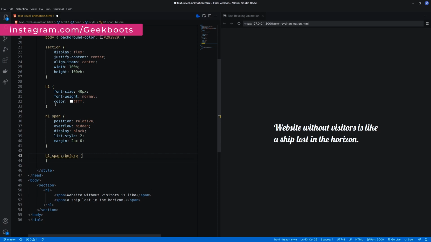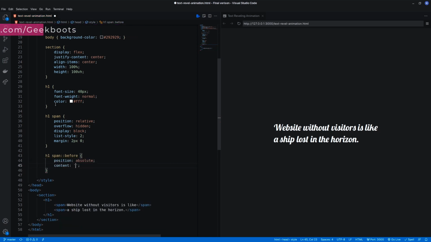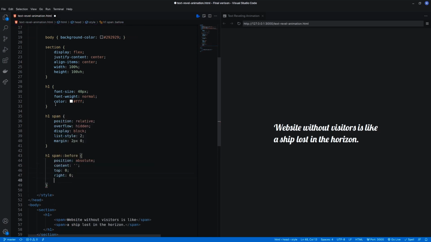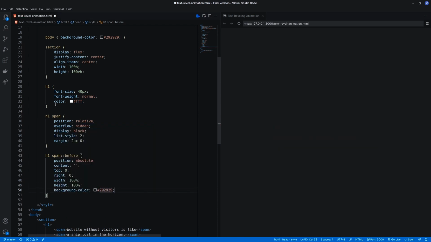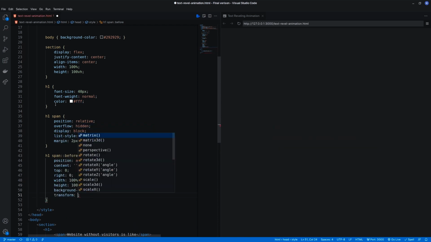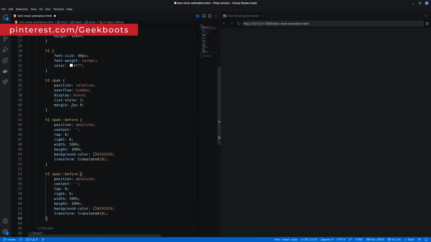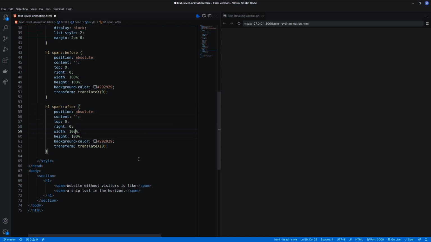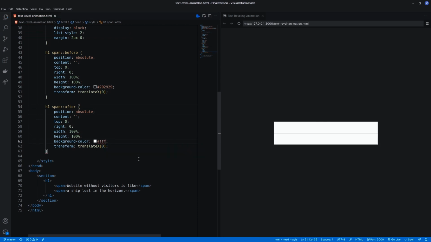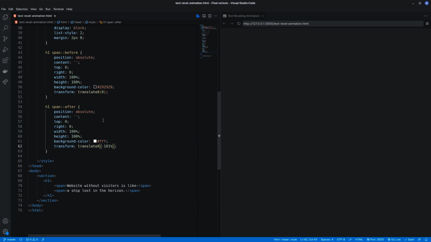Now I need to cover the text with background color. For that I'm using before pseudo element. Initially translate X should be 0. Then copy the whole thing on after pseudo element and change the background color to white. Here translate X should be -101%.